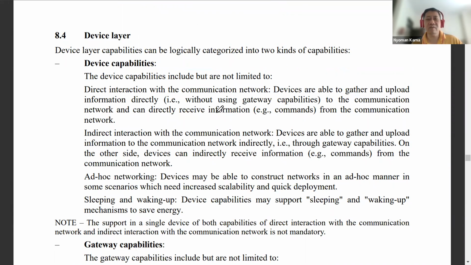In device layer, we have two kinds of capability. The first one is the device capability. In device capability, it can have the direct interaction with communication network, where devices are able to gather and upload information directly using or without gateway.